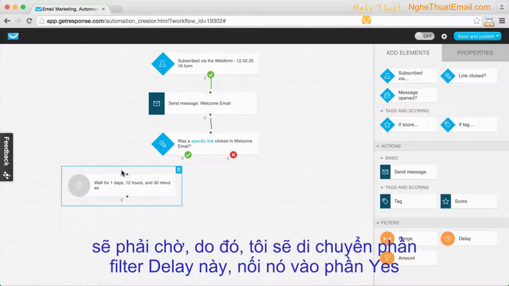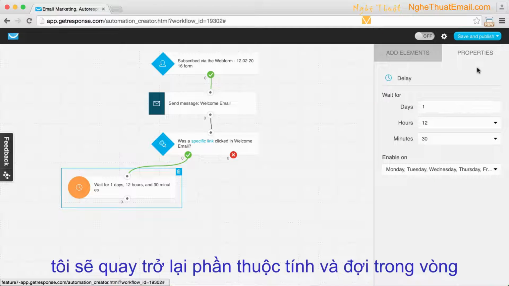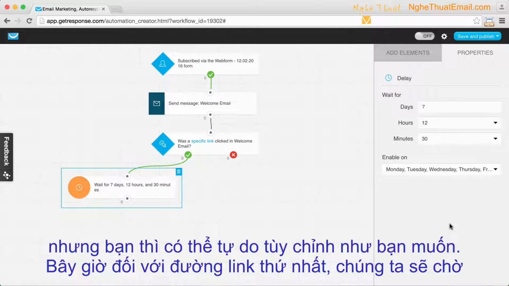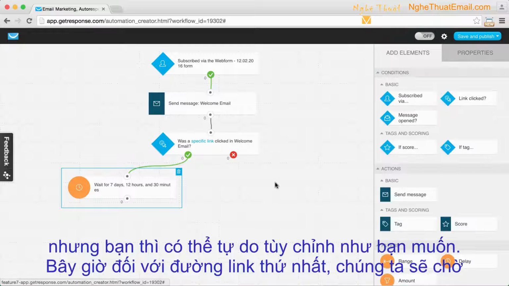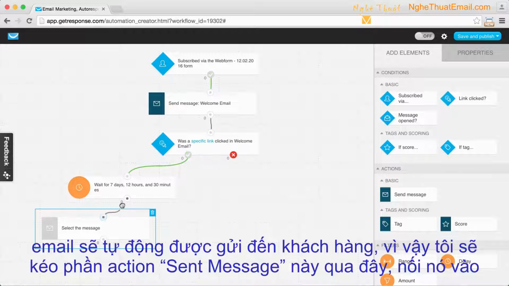So I'm going to move over the delay filter, connect it to the yes connector of the link was clicked, this first specific link. And with this delay filter chosen, I'm going back over to properties, and I'm going to wait for 7 days. Now, again, I'm going to leave this all as it is for the default, but you are free to customize that as you would wish. But now, this means that after they click the first link, we're going to wait for 7 days, and then automatically we're going to send them a message.